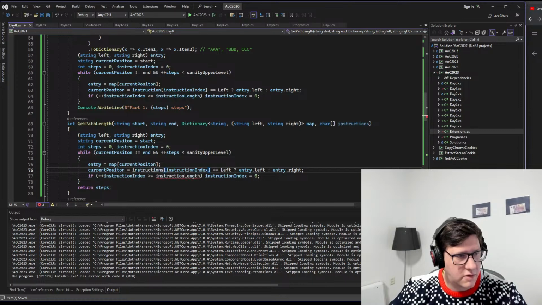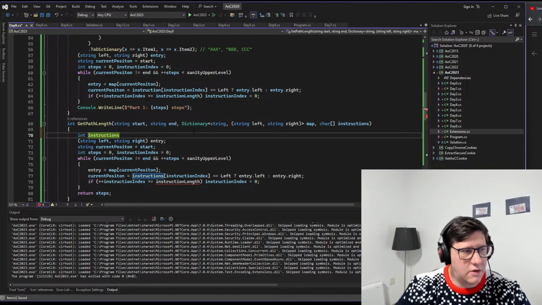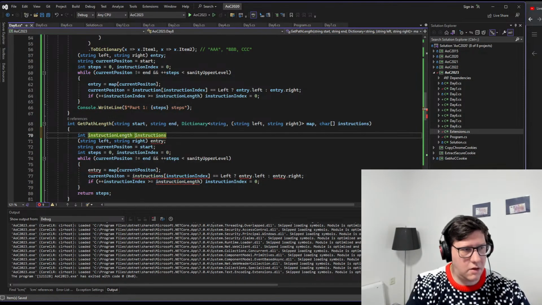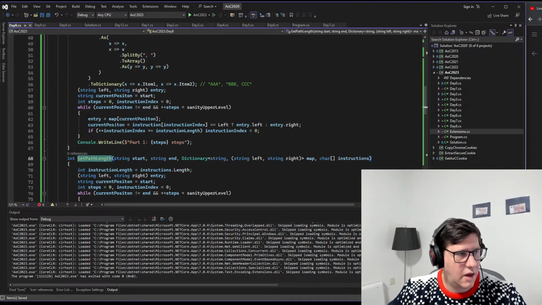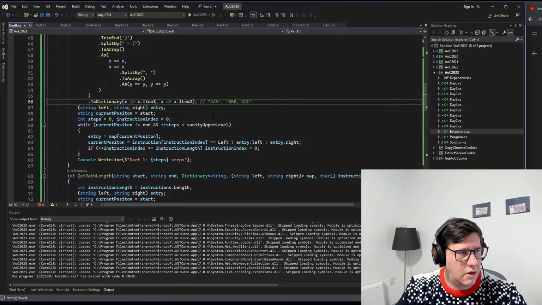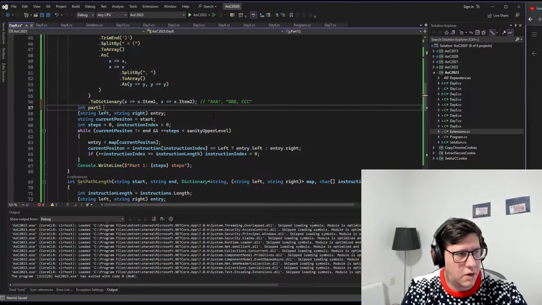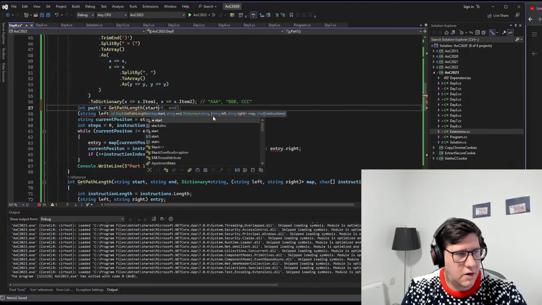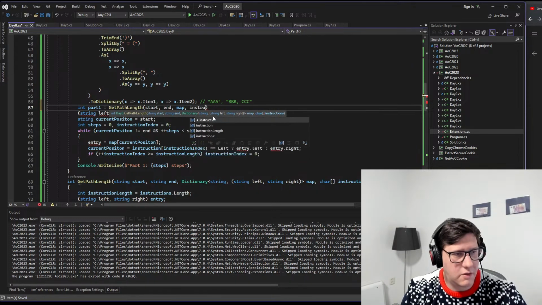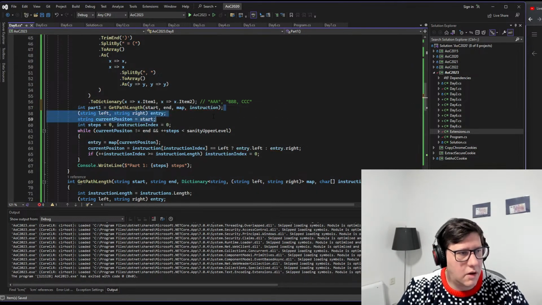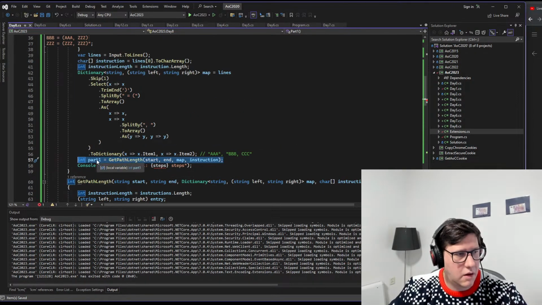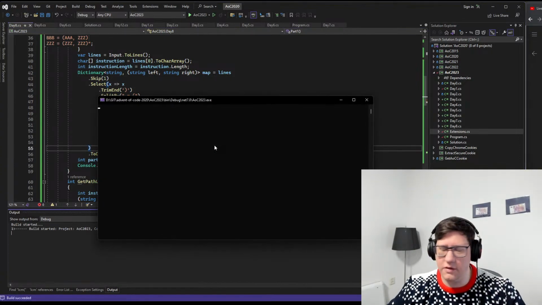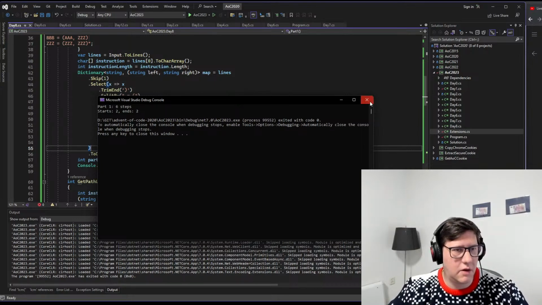This becomes instructions, instruction index, and this will, let's see, int instruction length equals the length. Okay, so now we have a function that just does get length. So now what we can do here is int part1 equals get path, and this will be start and map, comma instruction, like this, and now we can take away all of that. And if we run this, it should still work now, which is fine.